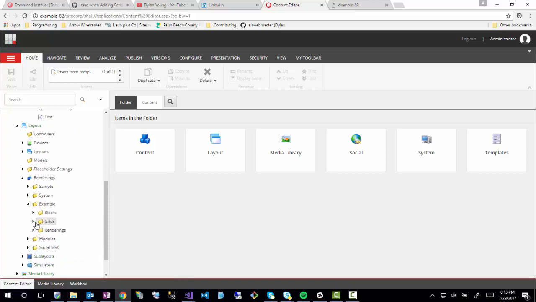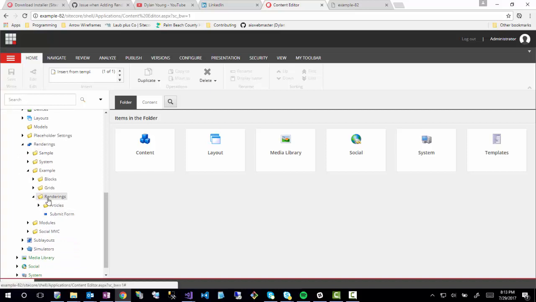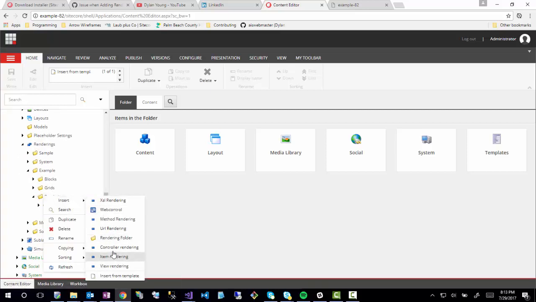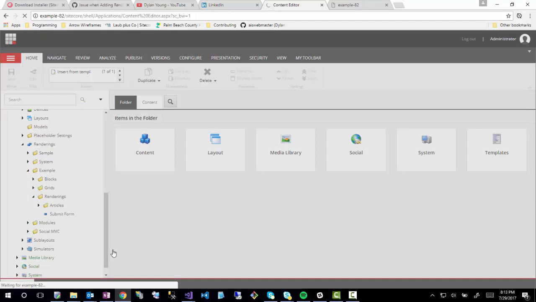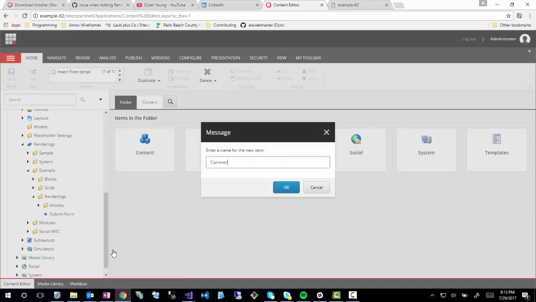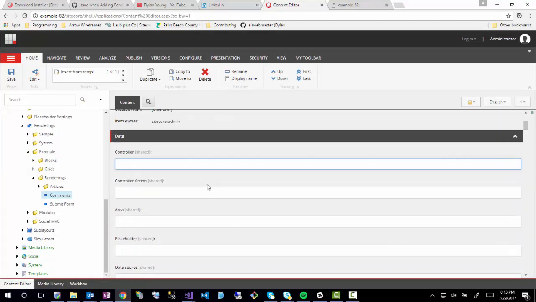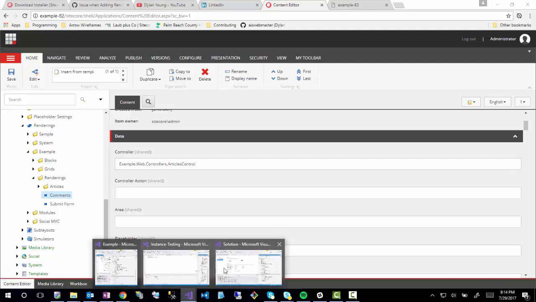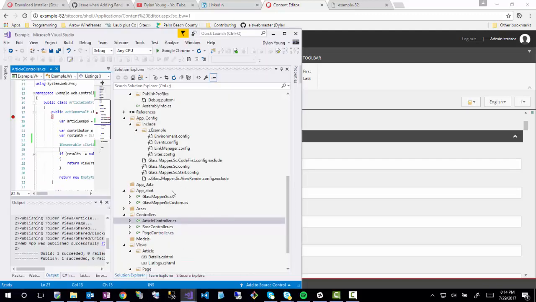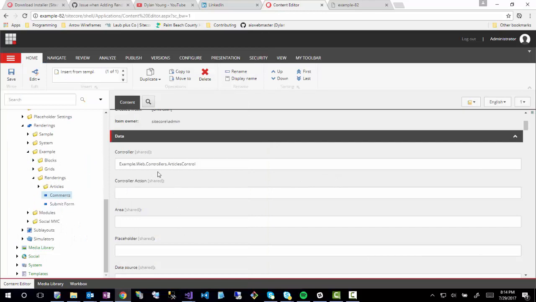Inside my example, I'm going to create a new rendering, and I'm just going to call this Comments for now. It's a controller rendering, like I said. Once it's created, I'm going to need to define where this lives. Example.Web.Controllers.Articles, the articles controller. One second, let me check to make sure it's singular, not plural. Article controller.